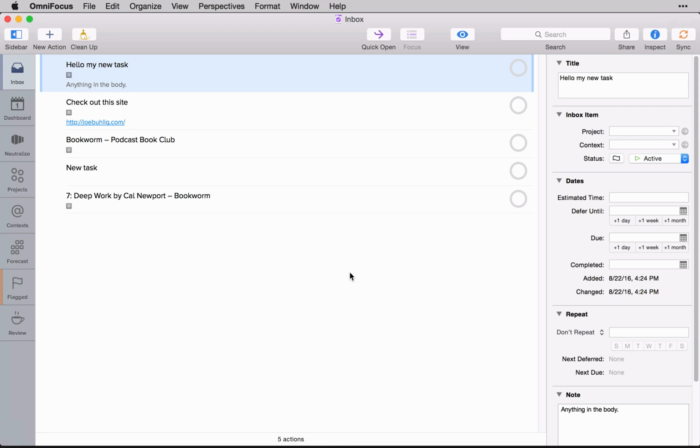So most of the time when I'm doing quick entry, it's primarily on the Mac, and when I'm working on something else and need to grab an idea really quick.